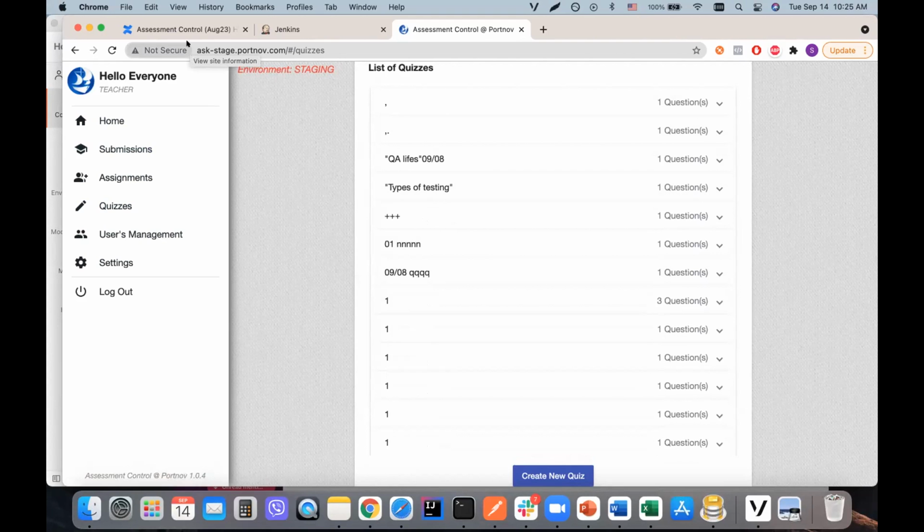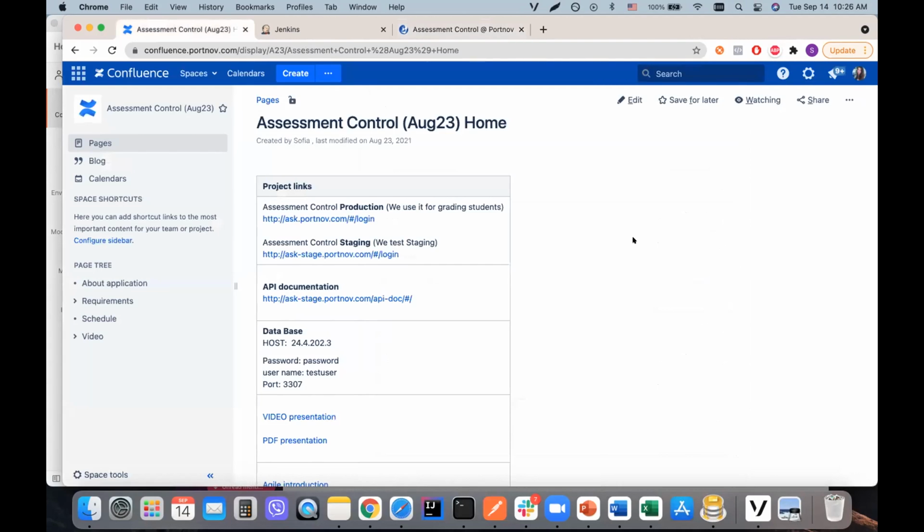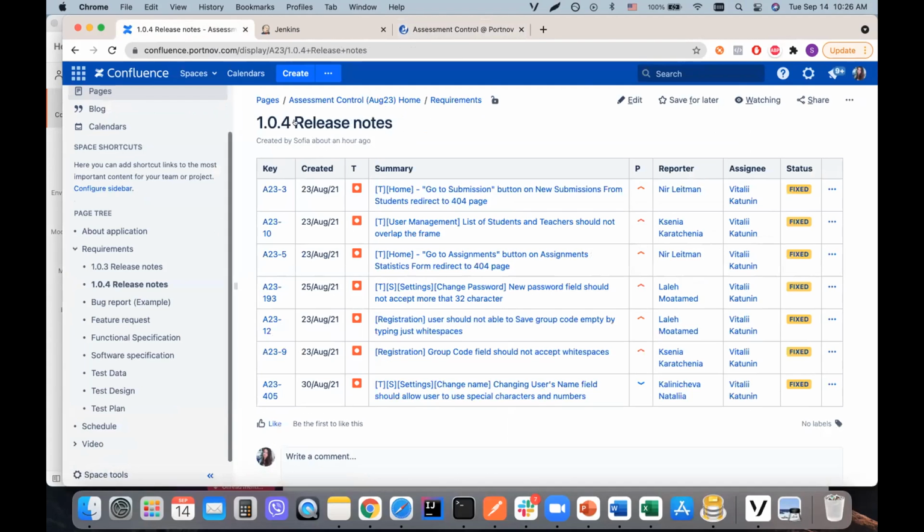Now we need to open release notes and see what was changed in this build. We will test these changes and after that we will do regression. Before, we didn't perform regression because we rejected the build. Let's see if now everything is good. I go to Confluence and I open 1.0.4 release notes. We have more bugs that are fixed in this build. And let's try to verify each one by one.